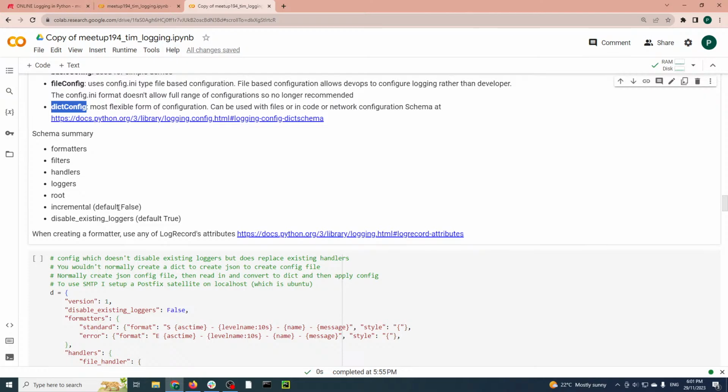Incremental: the default is false, so you set incremental if you're adding extra handlers. If you're defining all the handlers, then you just leave that as false, and it will replace whatever handlers are already there with the new ones. And disable existing loggers: the default is true. They probably think now the default should have been false, but it's too late. Everyone assumes the default is true, so pretty frequently you would set disable existing loggers to false.